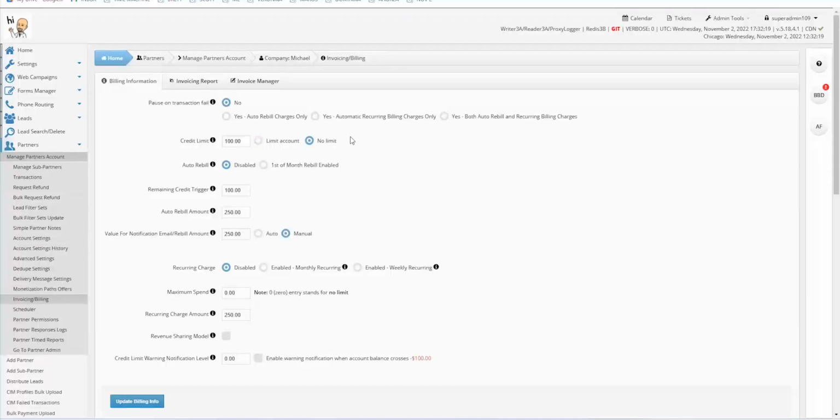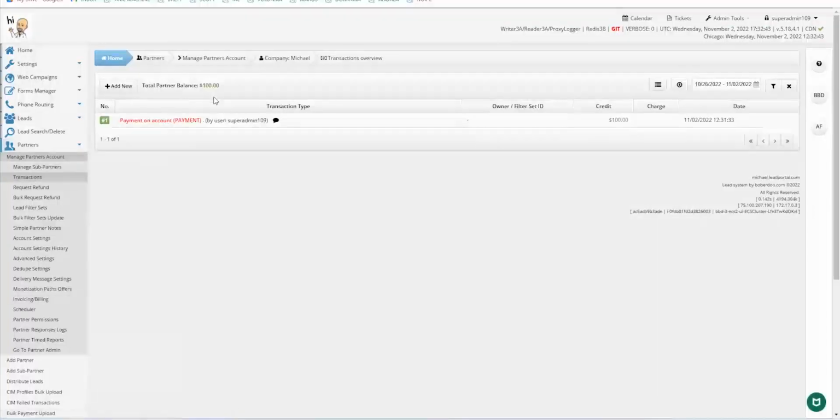Alternatively, no limit is just what it sounds like. That account balance, again, that we're looking at here in transactions, can go below zero without any limit at all. Most often we see that situation with our clients where they are submitting an invoice for activities at the end of the month. They just allow that balance to go below zero. Once that invoice is paid, they get back to zero.